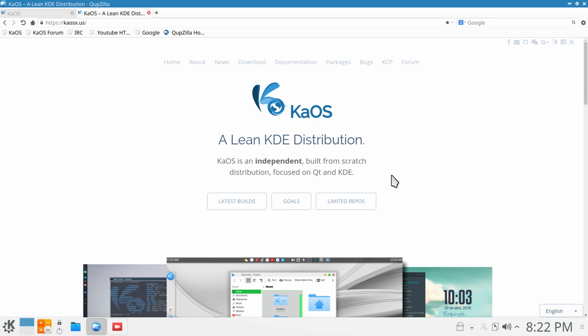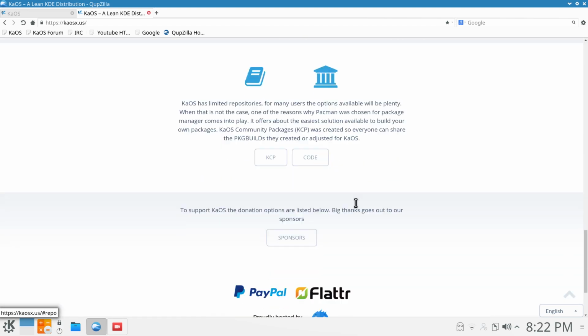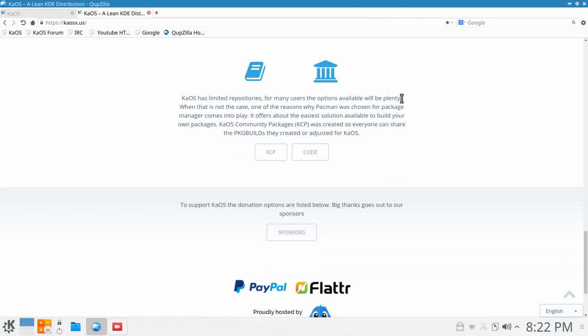But with that all said, you have limited repos because again the focus here is on an environment of applications that work well and look good with the KDE desktop. So what they have done is, since it has limited repositories, it says for many users the options available will be plenty. When that is not the case, one of the reasons why Pacman was chosen as the package manager comes into play. It offers the easiest solution available to build your own packages. So the KaOs Community Packages, or KCP, was created so everyone can share the package builds they created or adjusted for KaOs.